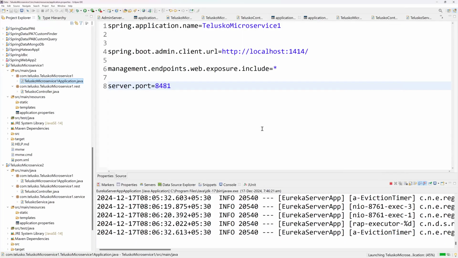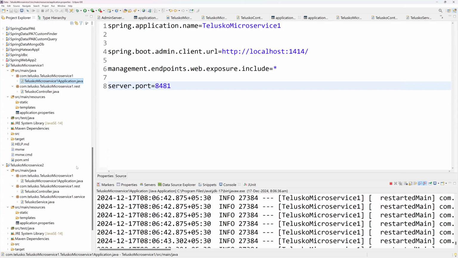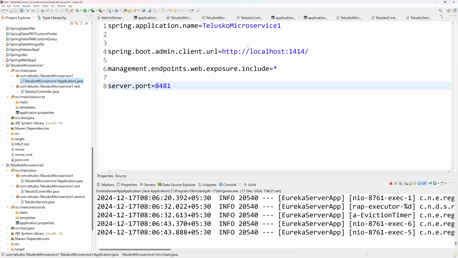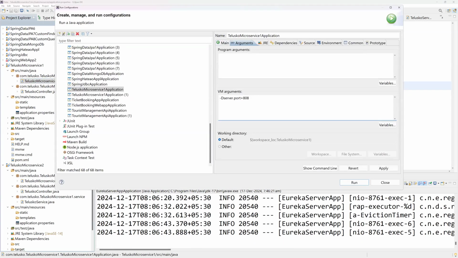How many instances have I created, guys? Right now, 2. I'll create one more. I'll say right click, run as, run configuration. I'll say arguments, 8083. I'll say apply, I'll say run.